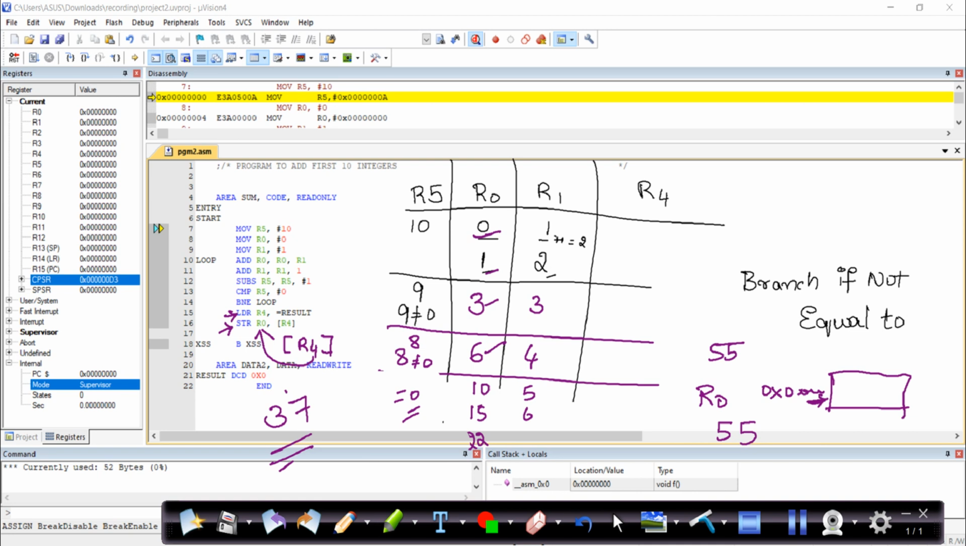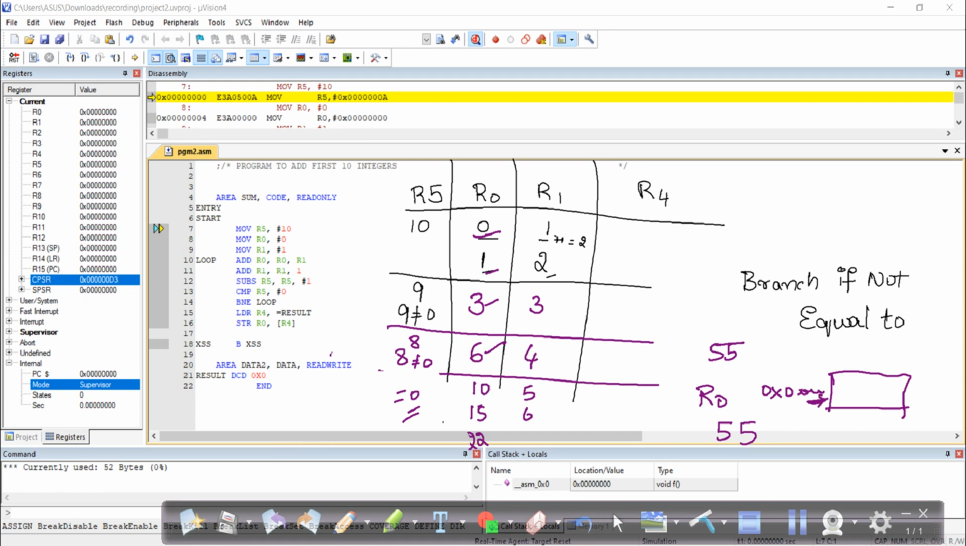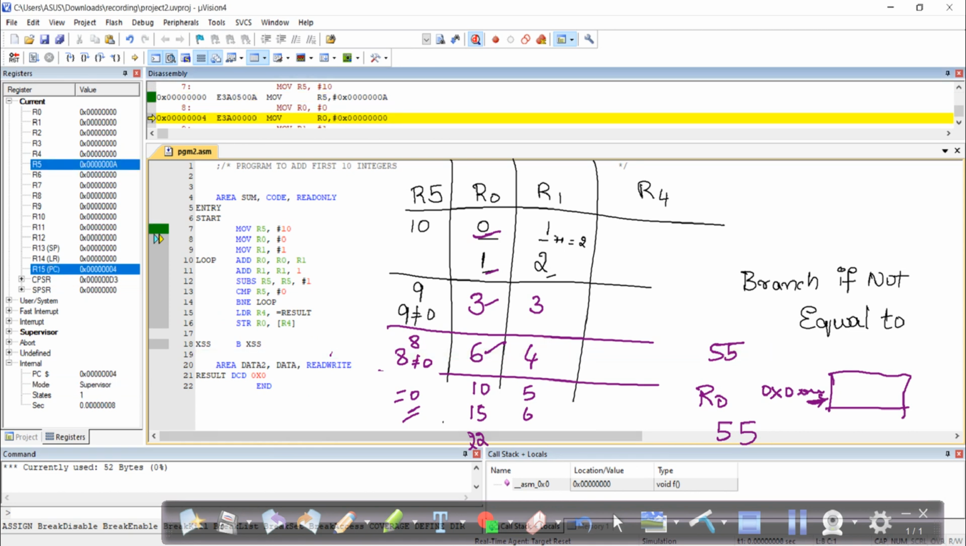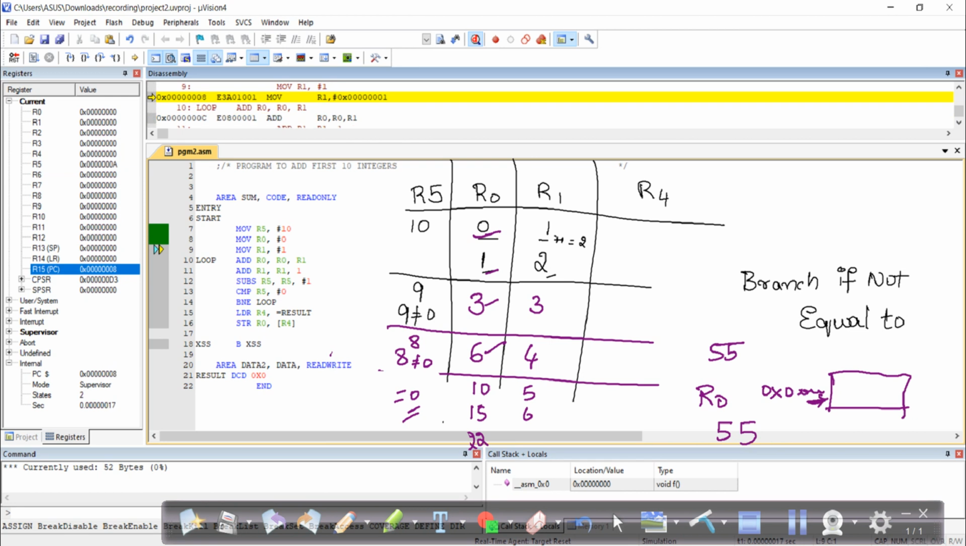Let's start our execution. I'll just begin our execution. Start looking at your register window. I'll start my execution. First, R5 is set to 10, that is A. The hexadecimal value of 10 is A. Next, R0 is 0, R1 is 1. Next I started my loop here: add R0 comma R1, 0 plus 1. So this one is stored.